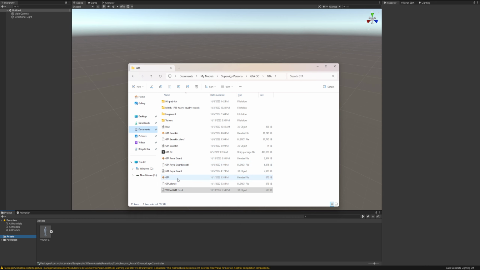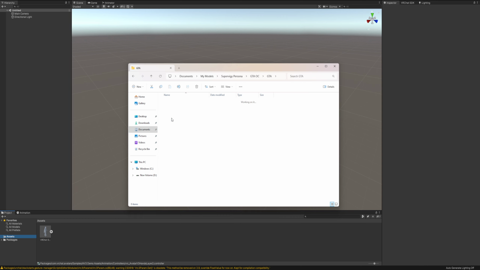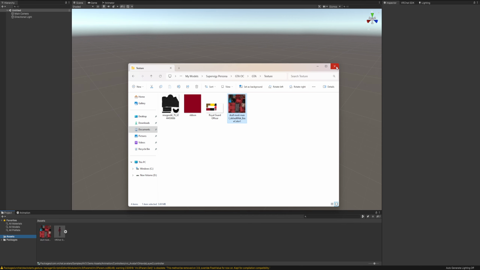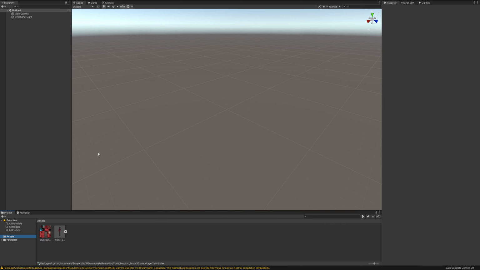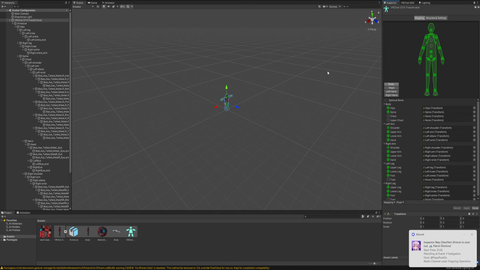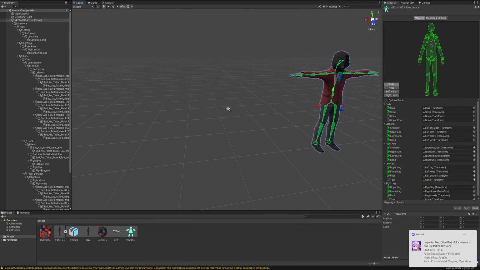And then where's our skin? Here we go. Texture. And here we go. So with this, we're going to go ahead and make sure everything is set up. So we're going to go ahead and go to humanoid. Wait for this to kind of load. There we go. And always as a habit, go to configure.